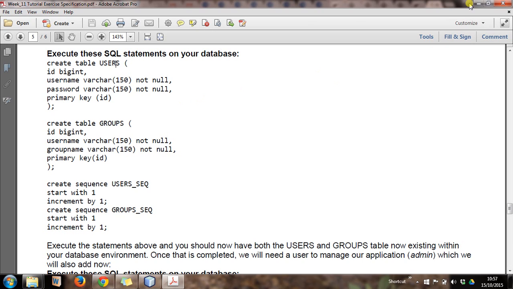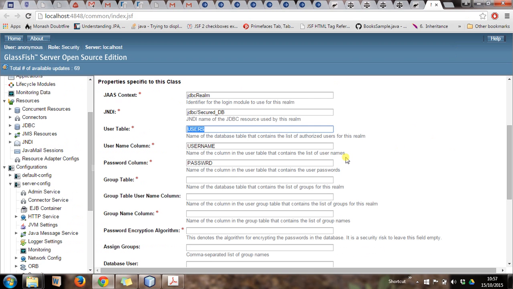This is for the convenience of the people who have decided to create just one user table with a separate column called user type. I will demonstrate it. So the group table name is users, and the group name column that contains the list of group names is user type.